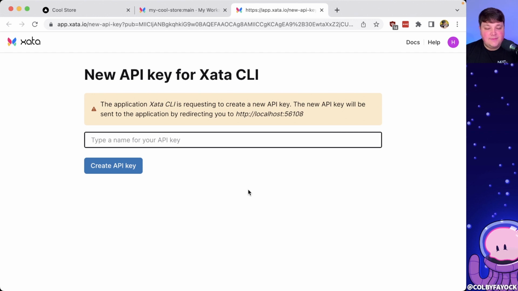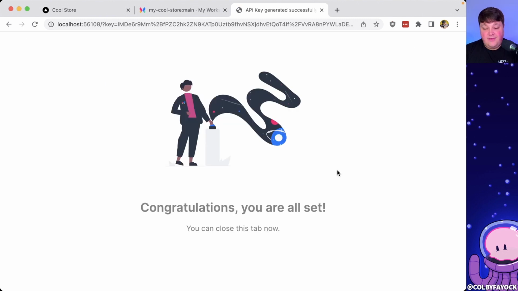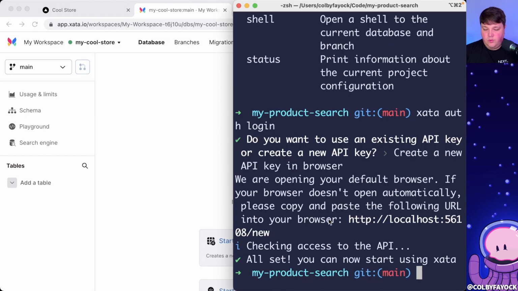So we can't use any spaces or dashes. So I'm going to say my cool store dev, which is going to just let me know that it's my project and it's my development environment. And I'm going to click create API key. And then we have congratulations. So I'm going to close this tab and then I'm going to head back to my terminal where we can see that I'm now all set and we can start using Xata.